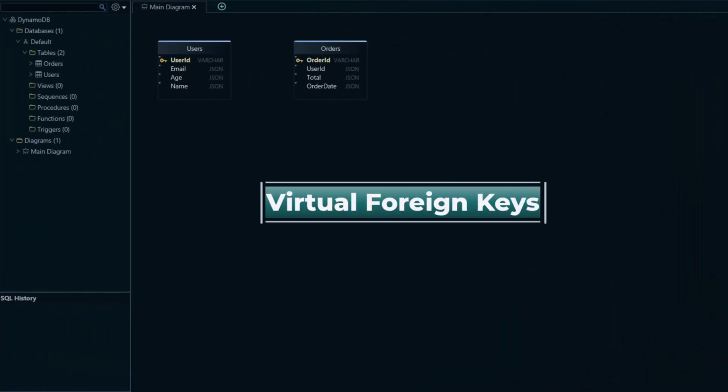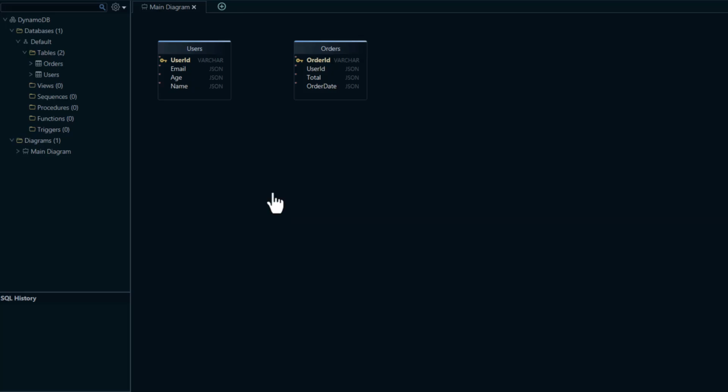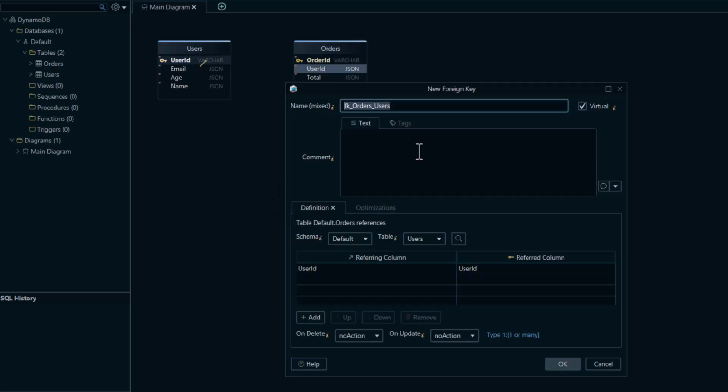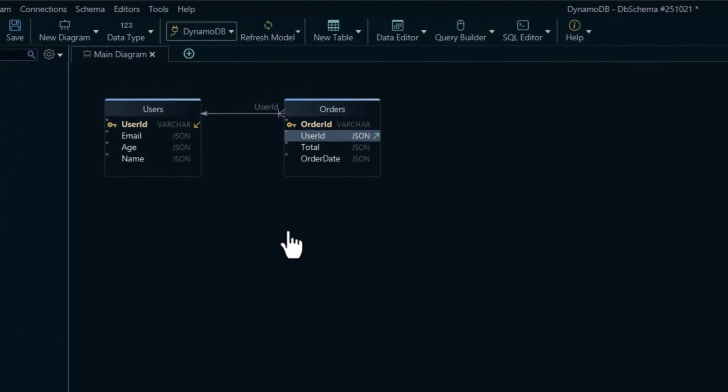Even though DynamoDB doesn't support real foreign keys, DbSchema lets you create virtual foreign keys to visualize relationships. Simply drag from one column, for example, user ID from orders table, and drop it over the related column in another table, like users. You can see these lines instantly connect your data logically. This relation exists only in the design model, not in DynamoDB.